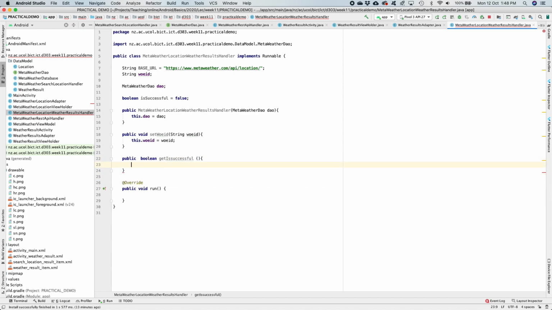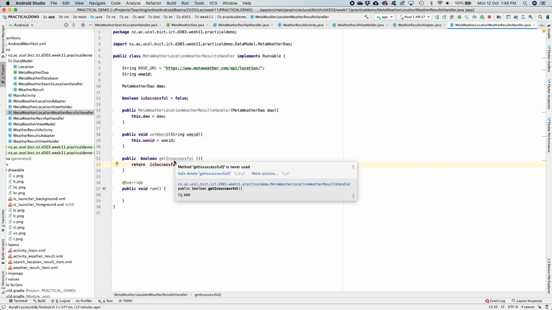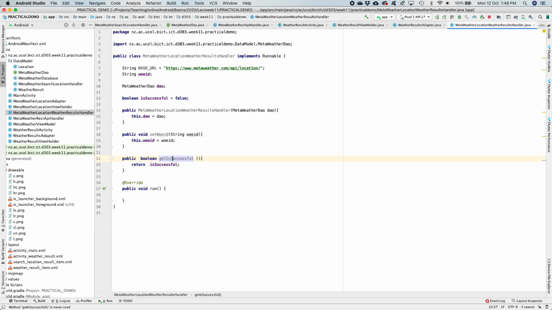Okay, and then here we say return is successful, whatever that value is. Fine, set where on earth ID, and then here we need to have that particular specific one. So we are setting the where on earth ID, we can get the success, whether it's successful or not. We have the DAO, so that if we can get more results, then we can put them inside our DAO. Okay, fine.